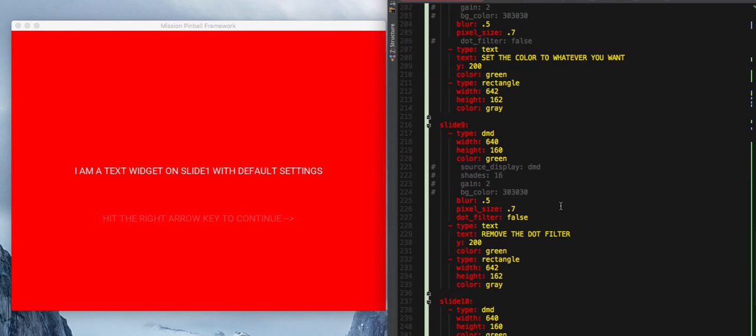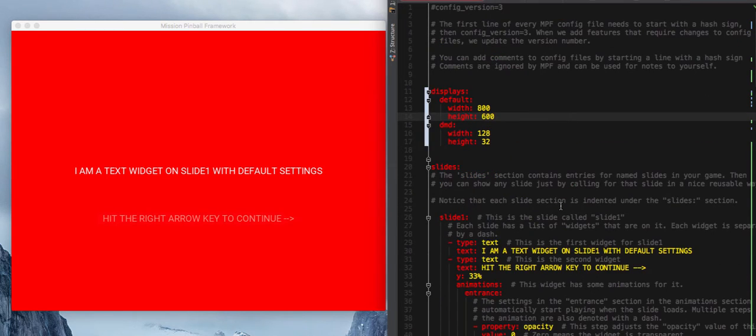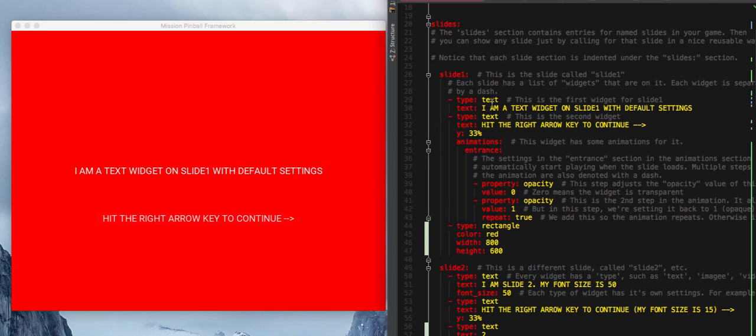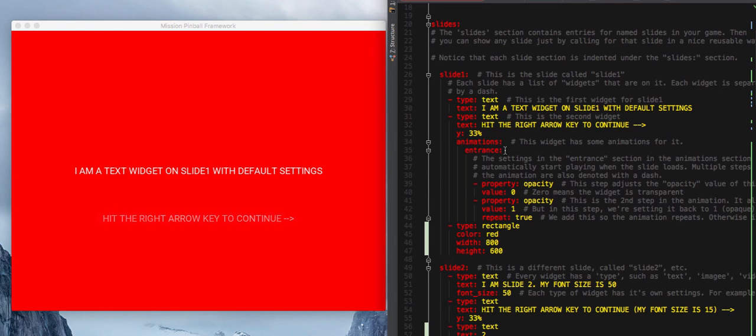Everything is called widgets now in MPF. If I go back up to slide 1, which is what's showing now, we've got a widget called text, "I'm the text widget on slide 1" with default settings, which you see here in the center. And then you also have a text widget that says "hit the right arrow key to continue." The position I set the Y position to 33%, so vertically that's why this is on the bottom third of the screen. And you can set positions based on percentages or on actual pixel numbers.